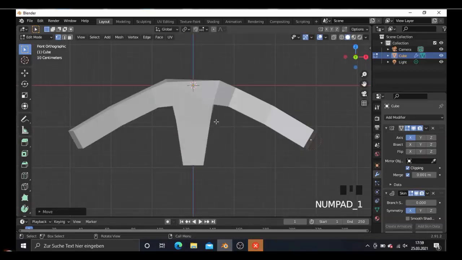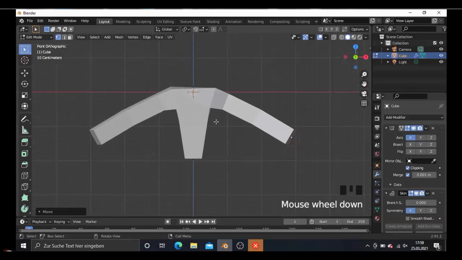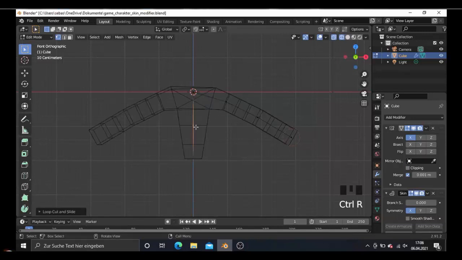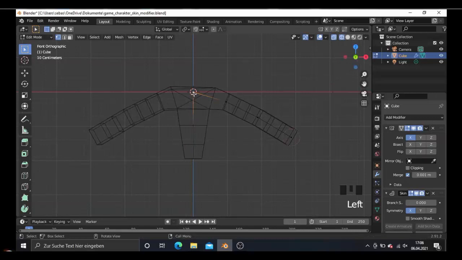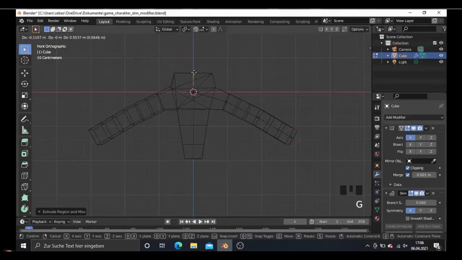And now we see on the right shoulder it looks a little bit strange, but we can fix this very easy, and we do it later. And with Ctrl R we can add new vertices into our character. And then we select the vertex on top in the middle, and with E we extrude it just a little bit. See here, we turn on the clipping again. Now it works much better, you see.